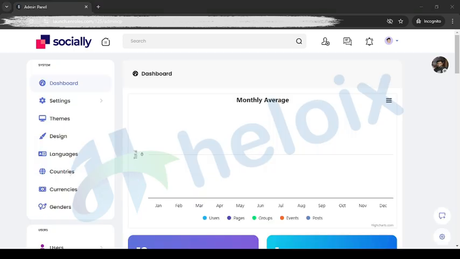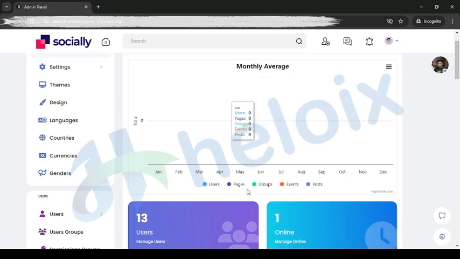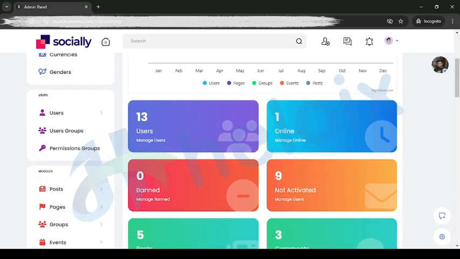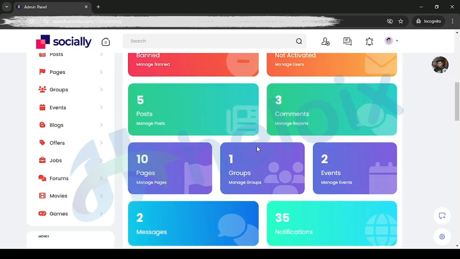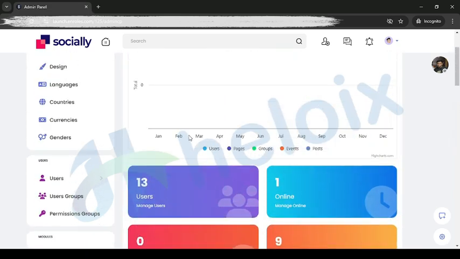This is the admin panel which I am going to show you. This is the dashboard. Here you can check the monthly average, like how many users we have, how many pages we have and so on. Here you can check users, how many are online, how many bans, active or not active, posts, comments and so on. We can manage that.